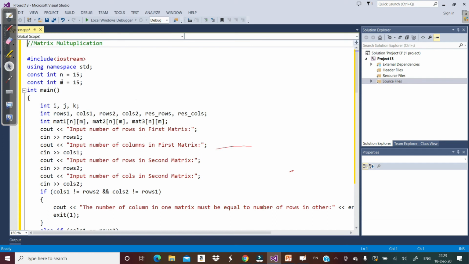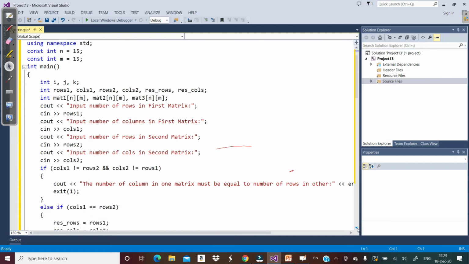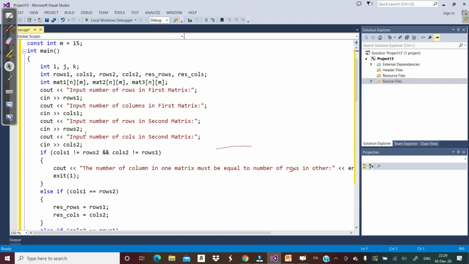What are n and m here? I declare two constants n and m, both equal to 15. Then we input the size for matrix 1 and matrix 2, and for matrix 3 we will calculate it. The number of rows and columns in matrix 1 are row 1 and column 1. The number of rows and columns in matrix 2 are rows 2 and columns 2.